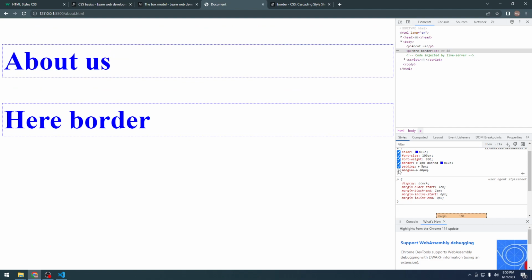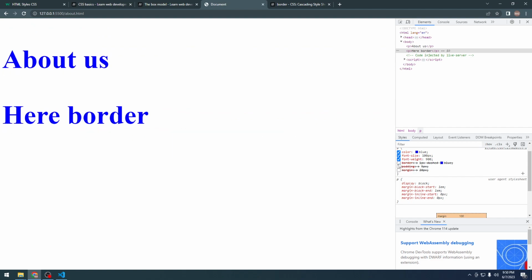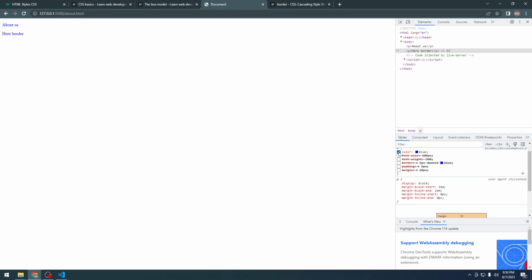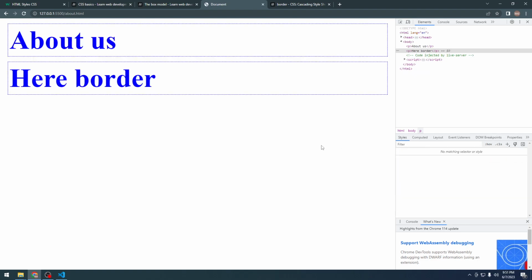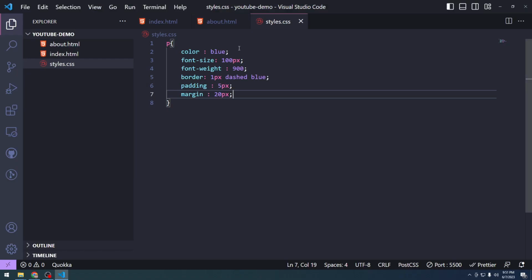We can remove the margin here. If we untick this, the margin will be removed, and if we untick the padding, the padding will be removed, the border will be removed as well, the font weight, font size, color, everything can be removed here. You can experiment with your code here, but as soon as I reload, everything will be back like this.